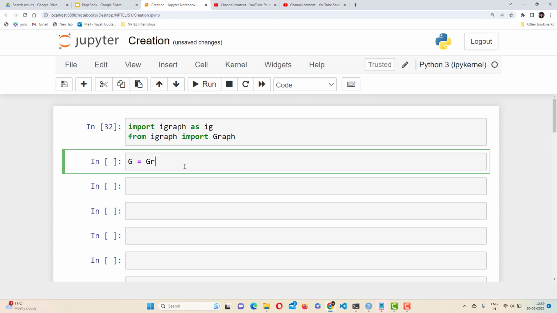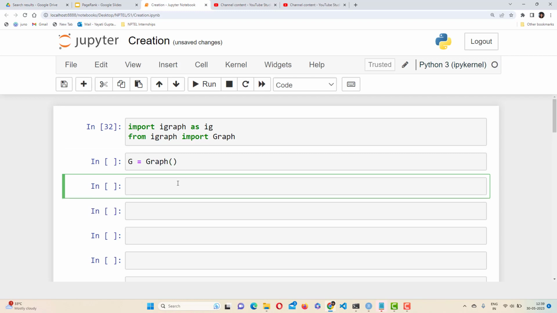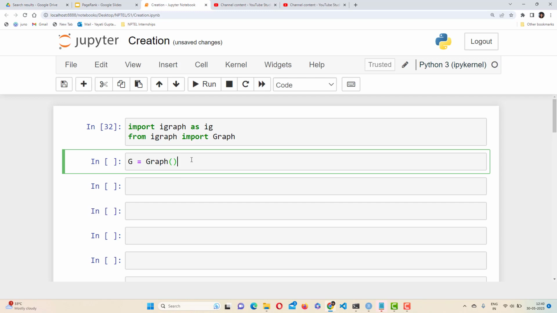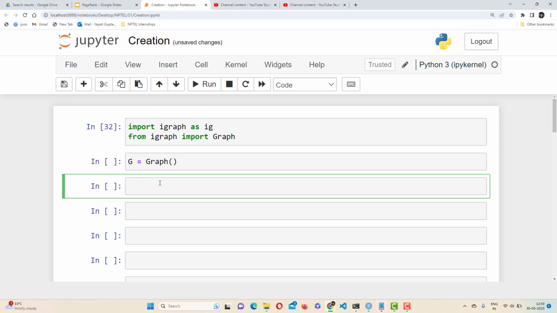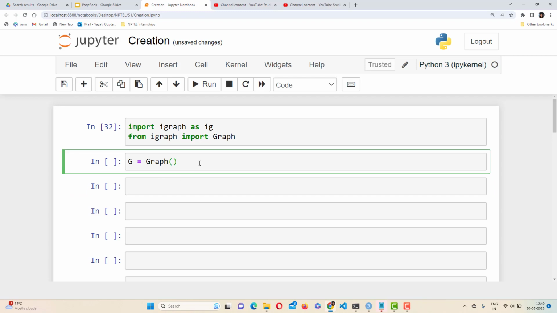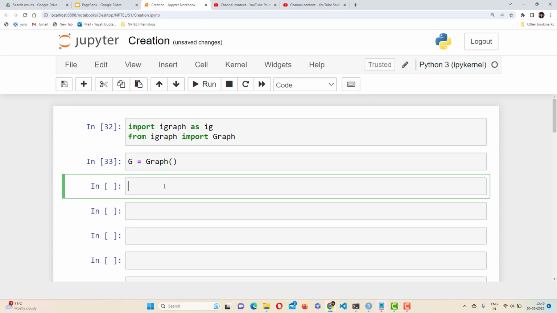The command is simple. I'll say g equals Graph. It will create an empty graph for me. Basically, I will have an object of type Graph. It will create a graph, but as of now, there is nothing in that graph. So let me run this cell. The graph has been created.